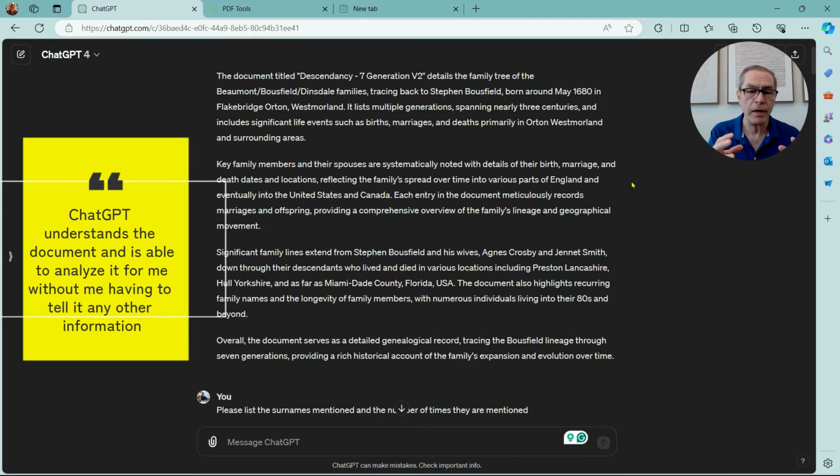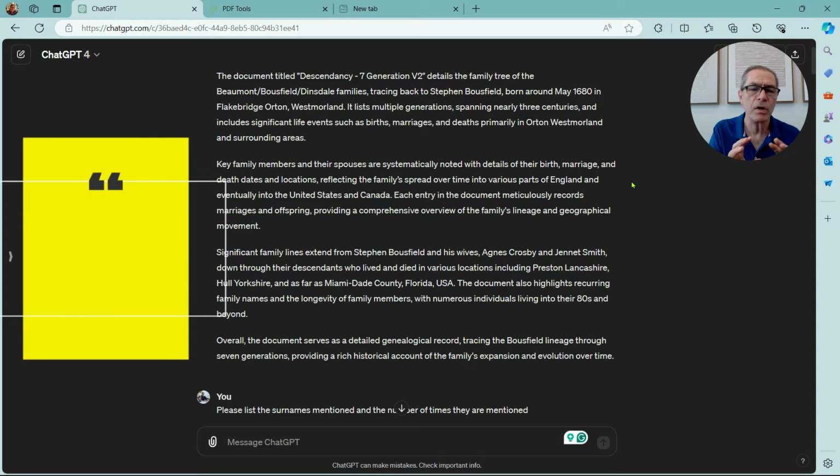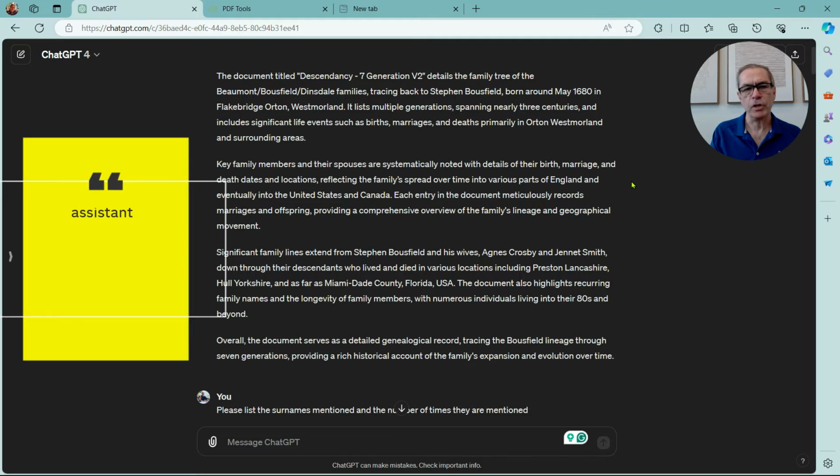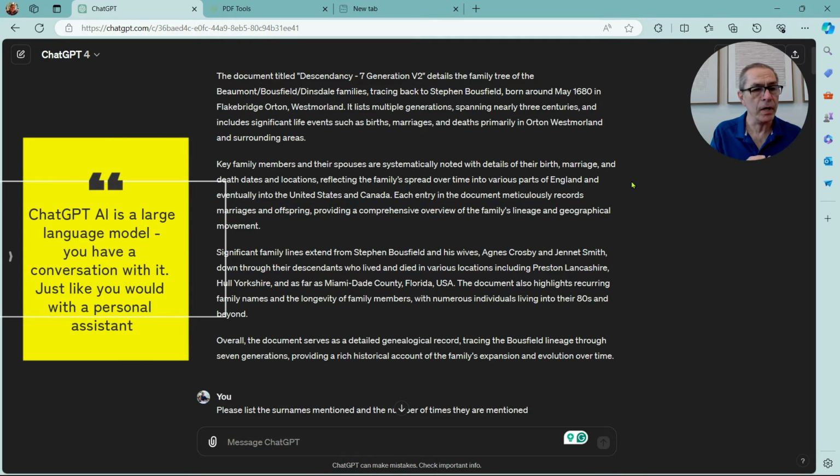So I can describe it. It actually goes back and understands it starts in 1680, it understands where it starts, multiple generations. So it understands, without me telling it, what kind of document it is. Now I can have a conversation with AI. It understands the document. Now I can ask it to do almost anything I want it to do with it. And it's up to you if you're using this to experiment.